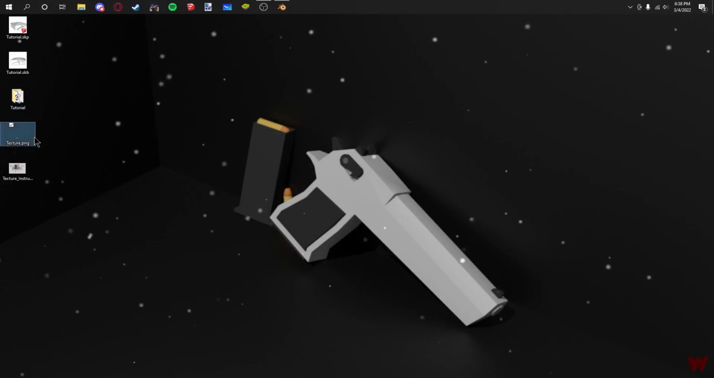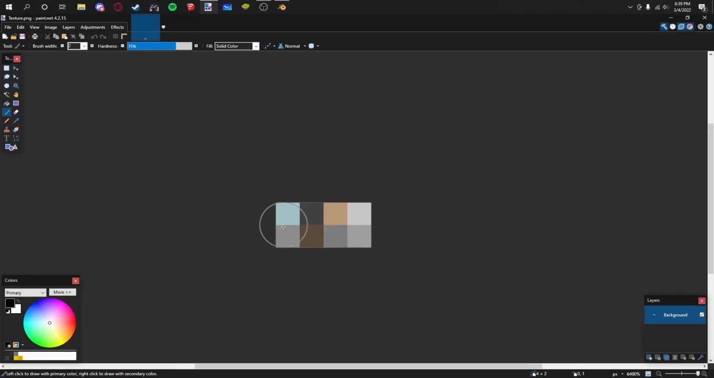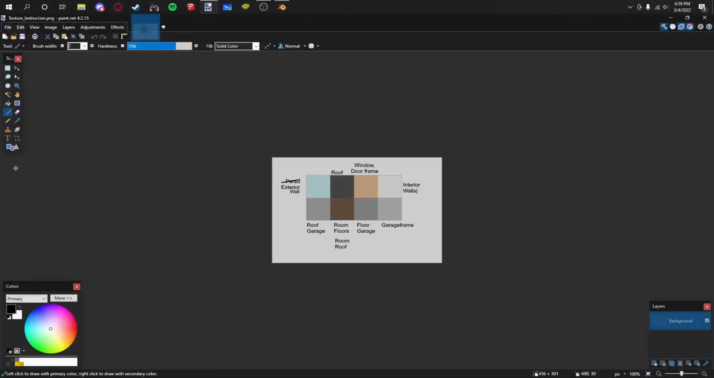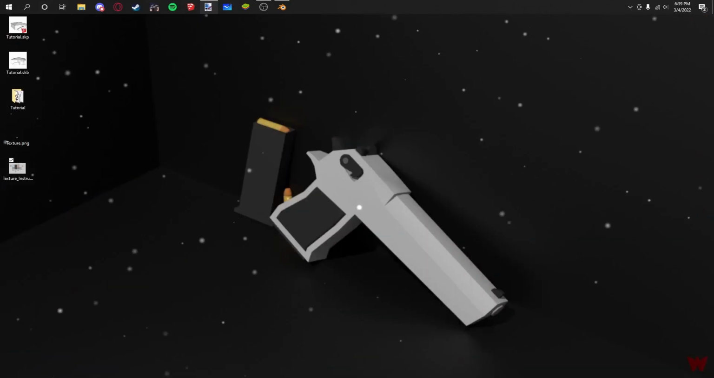Now what we have here is a texture, rather quite small, as you can see. You can zoom in. It's composed of 8 squares. Now what all of these squares mean is very simple. As we can see here, this is how the squares are separated. The exterior wall is the first one, then the roof, the frames, the interior walls, the roof of the garage, the floor of the rooms, the floor of the garage, and the garage frame. Now I'm gonna put this on the side here.